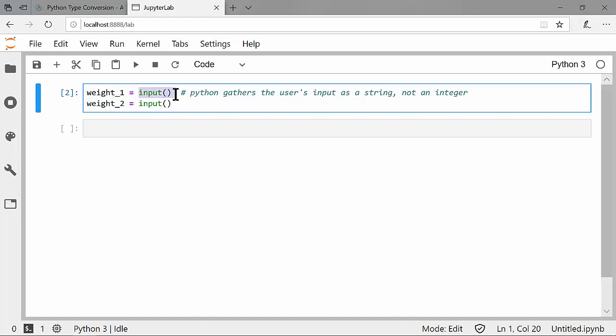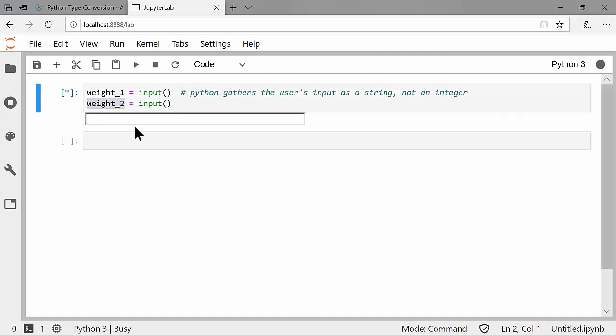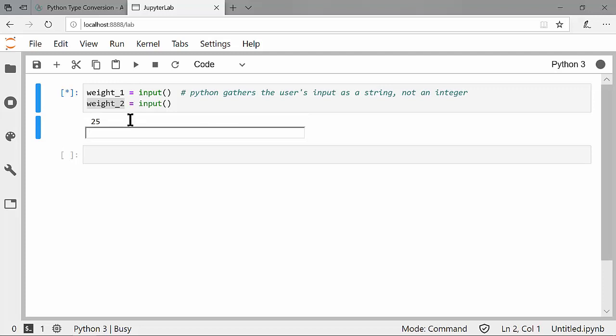So the way we are programming this is we're asking the user to enter a value and that will be stored in weight 1. And similarly, enter another value and that will be stored in weight 2. Let's execute this and you'll understand. Execute. And this is weight 1. See, we are trying to give an input. Weight 1 is say 25, say kilos. Enter. And then weight 2 is 25.5 kilos. Okay, very good.